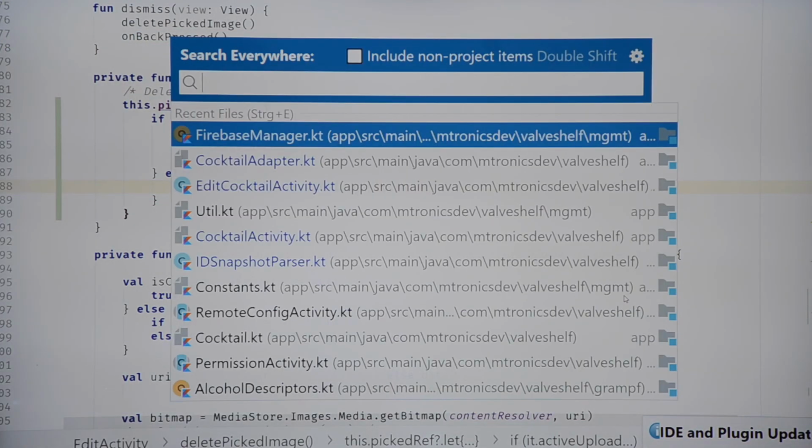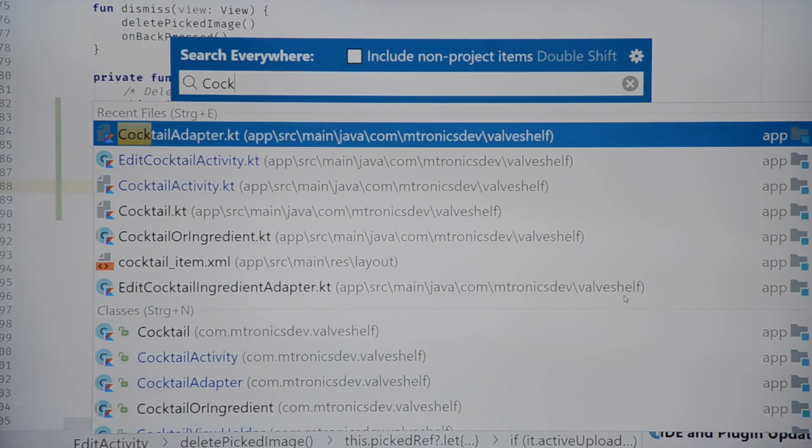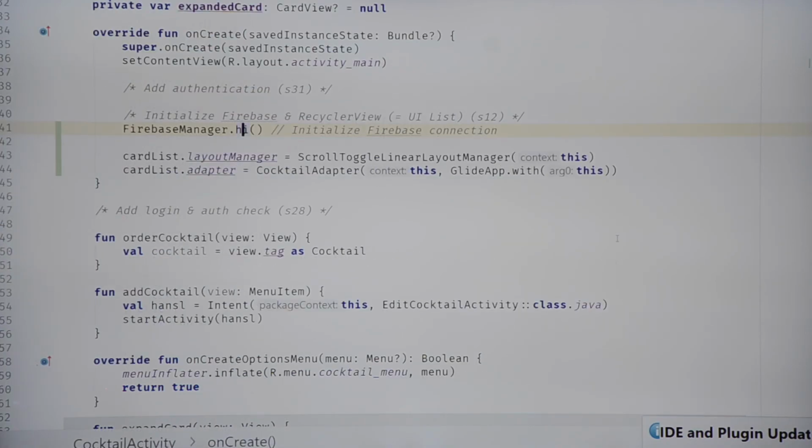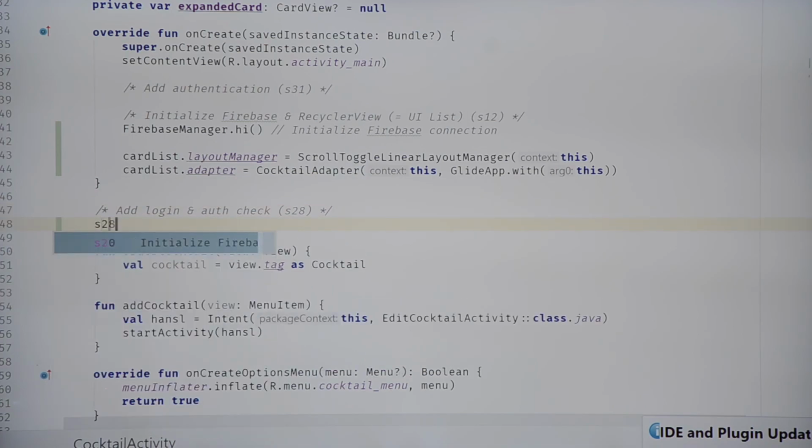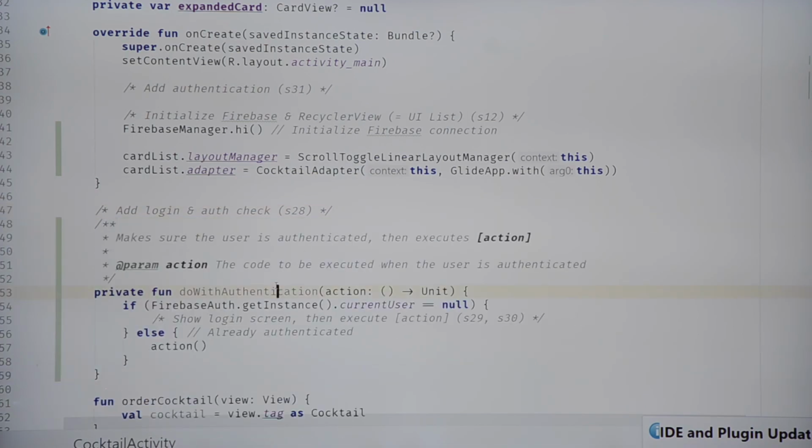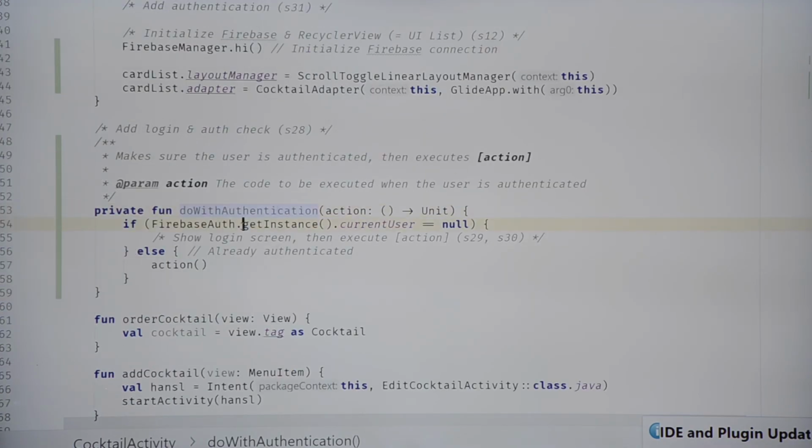Okay, let's head over to our cocktail activity, which is the only class we have to change for this. And let's make an authentication function here. So this is just comments here, we don't need them, but that's our actual function. So if our Firebase current user is null, we are not yet authenticated, and we need to do that. We are doing this in just a second. And if it's not null, then we are already authenticated and can do our action, which is just a callback I gave it in here.